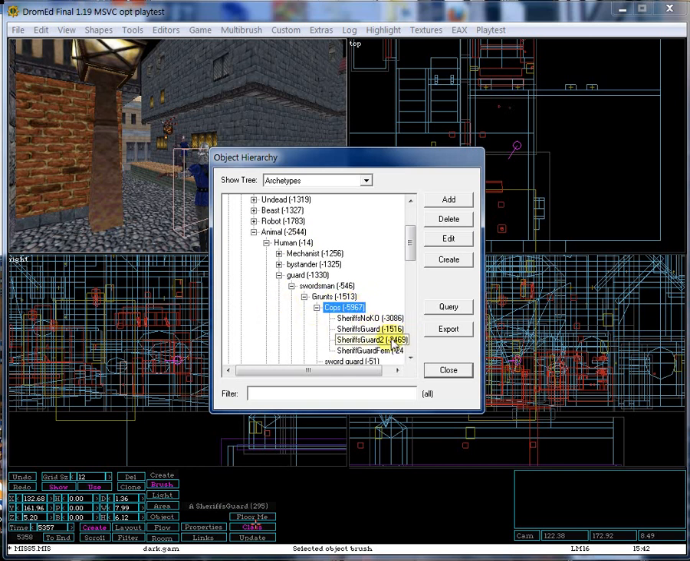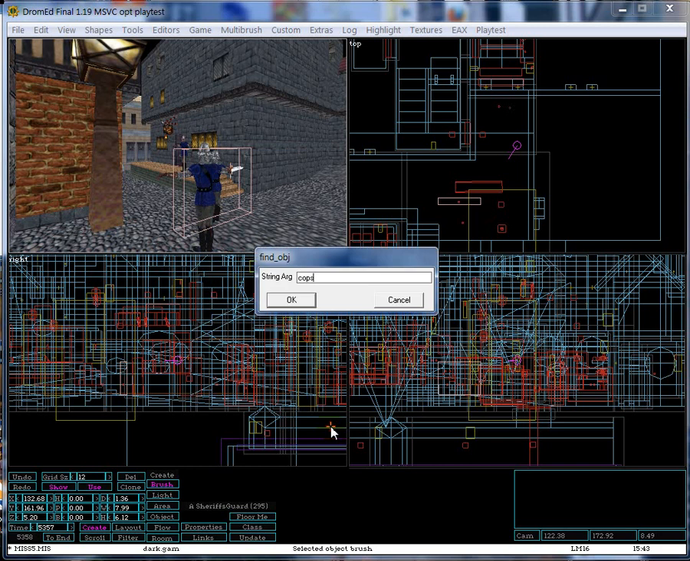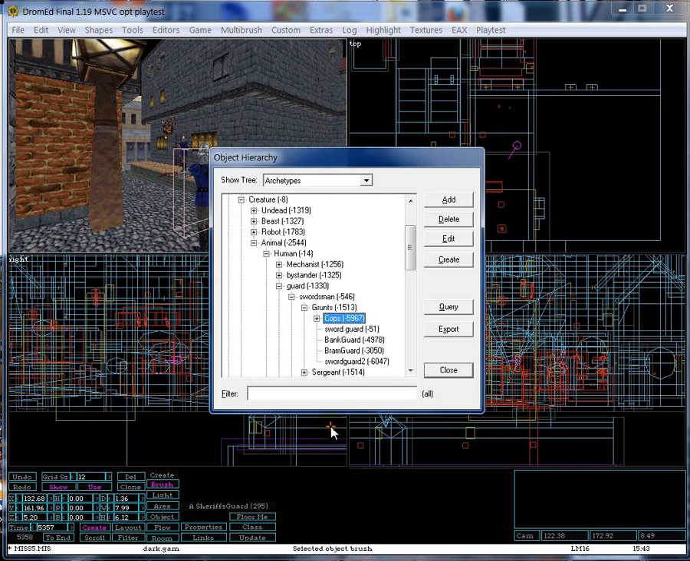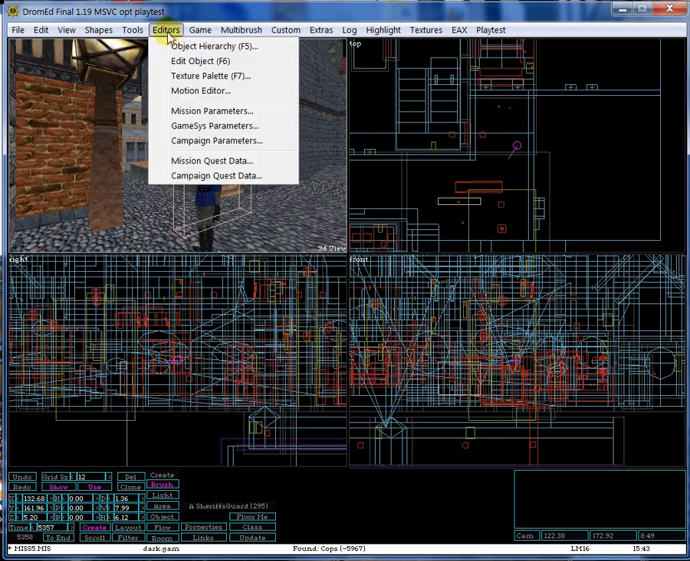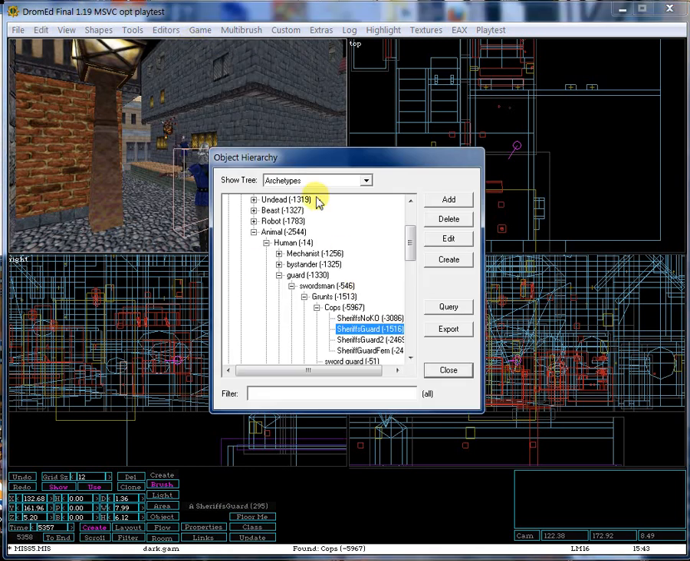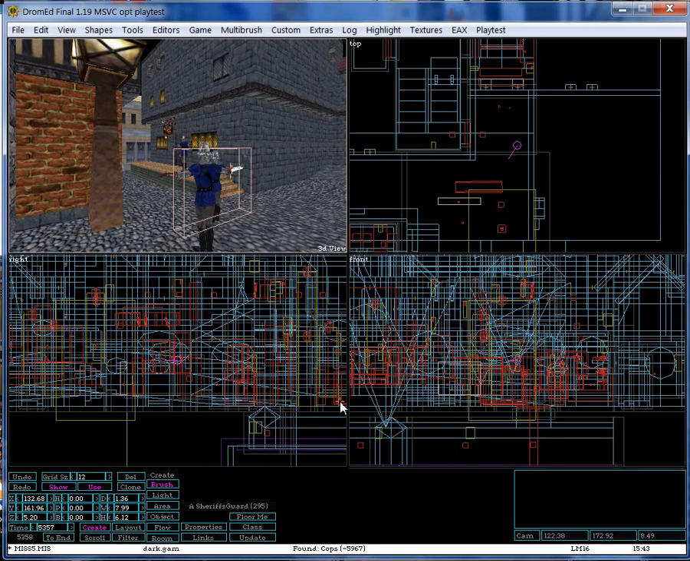Now, that's just a quick way to find, if you want to select, say, another cop. Otherwise, you'd have to go to either F3 and type in cops and bring that up. That's another way of getting there. Or you would have to go up to editors and click on object hierarchy, and you'd have to manually search for whatever it is that you're looking for. So class is just a nice little shortcut.